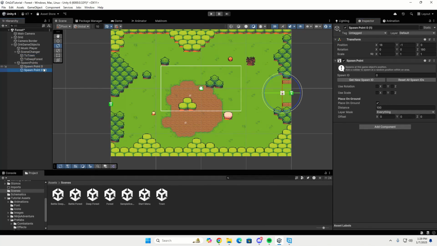Let's go ahead and duplicate our spawn point that we have. And we can rename this from town and from deep forest. So let's go ahead and set the position. So we want that to be minus 20. No, let's do minus 18. Minus 3.5.